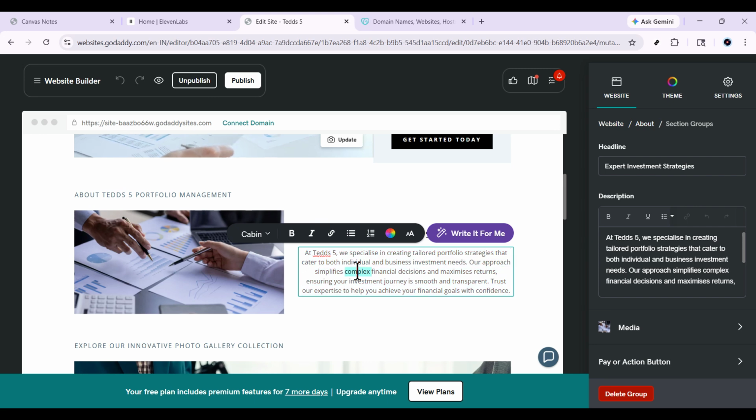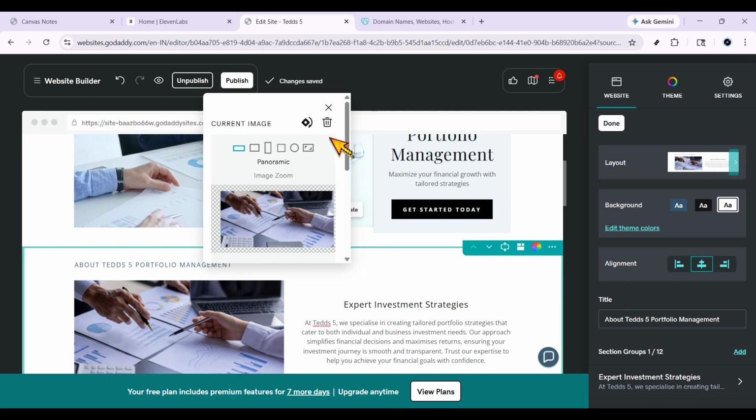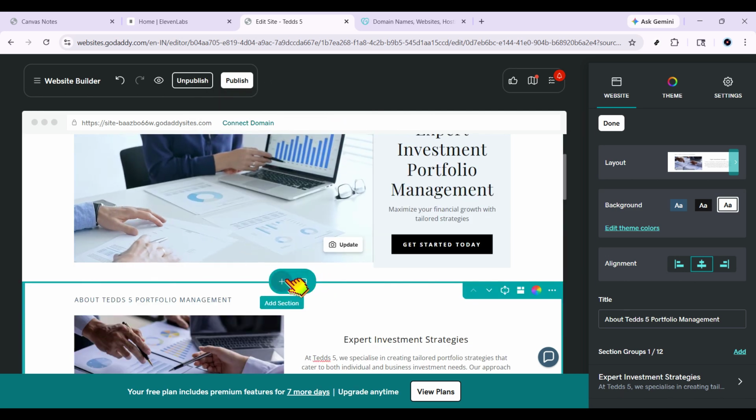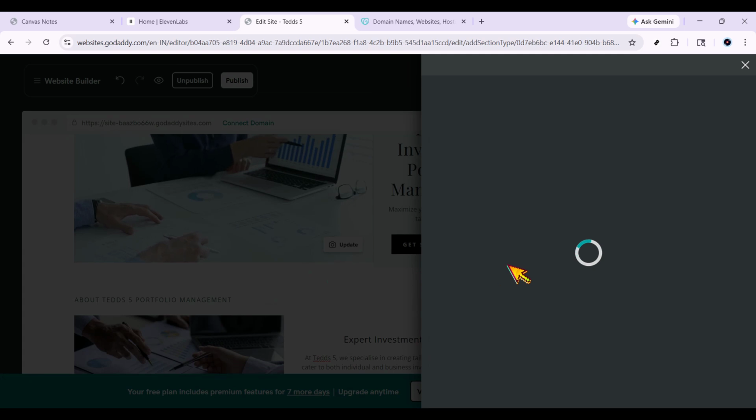If you want to add more content, hover between sections and click the plus icon to add a new section. This is where you can insert things like contact forms, calendars, testimonials, or social media links. It's a really simple drag and build style setup that makes the process feel fast, even if you've never made a website before.